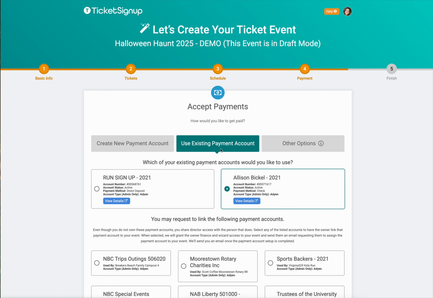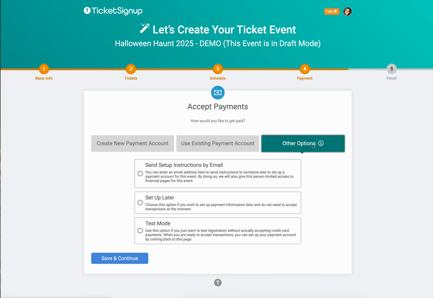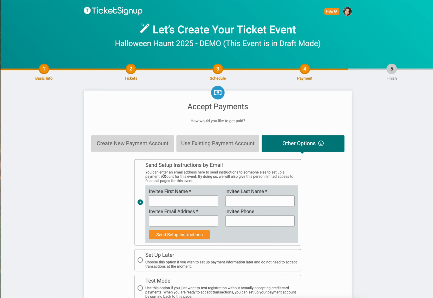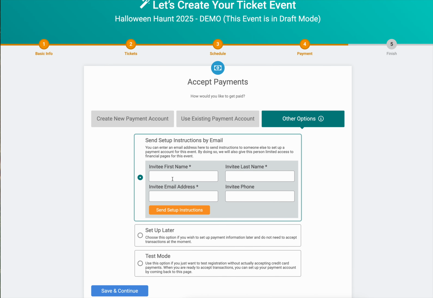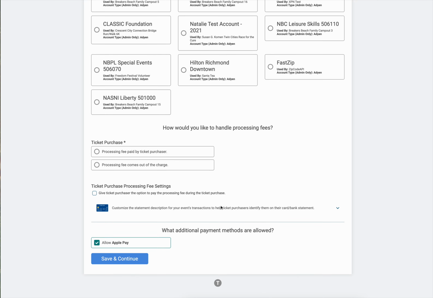In this next step, you can choose an existing payment account that you've already used on TicketSignup's platform, or you can go ahead and create a new payment account. You'll follow the simple instructions here. Other options, if you are not the person in charge of your haunt or MTE timed entry event finances, you can send the financial head an invite to come and set up the payment information. You can also set up later or use test mode, but I have that.